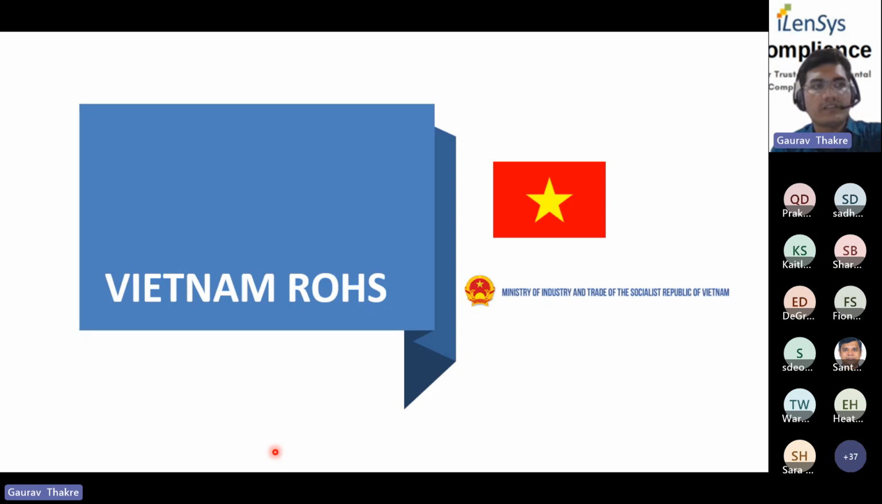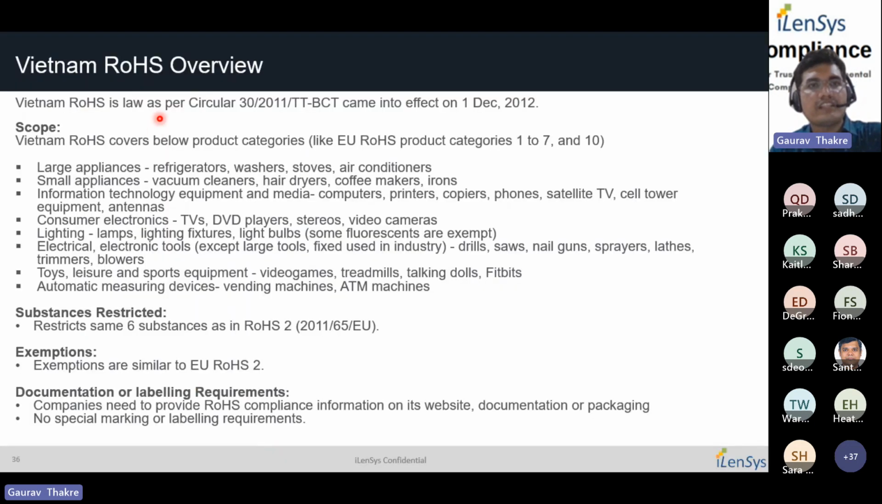Coming to the last slide on the regulations, which is Vietnam RoHS. As per the circular of 2011, it came into effect in 2012, and it covers the product categories you see: large appliances, small appliances, commercial technology equipment, and consumer products. The scope resembles EU RoHS product categories 1 to 7 and 10. So everything is in scope except categories 8 and 9, which are medical products and monitoring and control equipment. It restricts the same 6 substances as in RoHS 2. Exemptions are similar, and companies need to provide a RoHS compliance document on their website, document, or packaging when they are complying with the RoHS requirement. There is no such marking requirement. The information has to be given to consumers or users in a different way, like website documentation of the compliance.